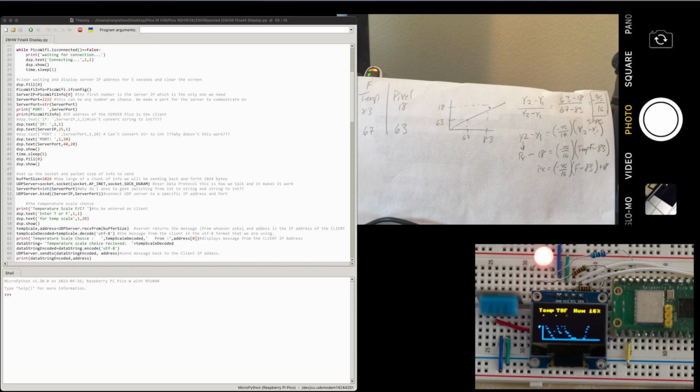What I was doing is plotting temperature points, and the server asks for input from the client. First of all, do you want to display the temperature in Fahrenheit scale or centigrade scale? And then it asks how often you want to plot a point.